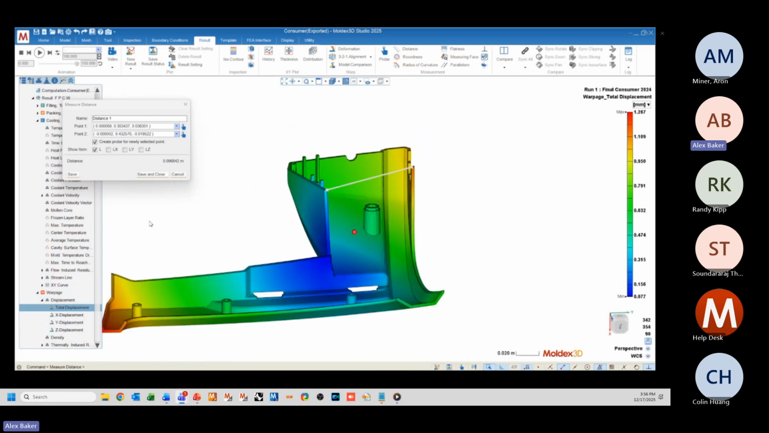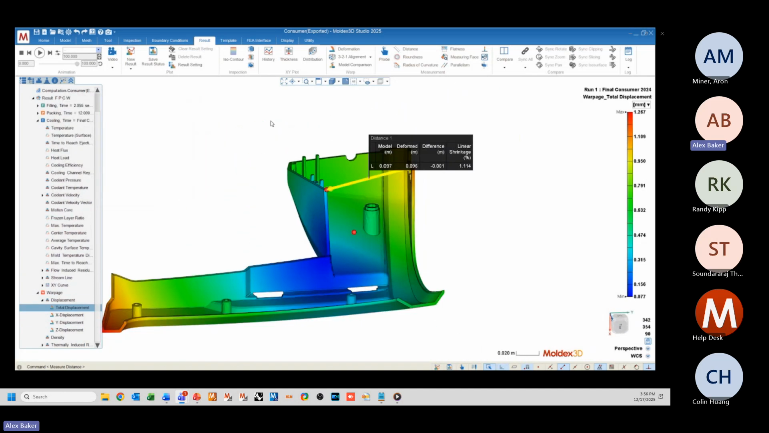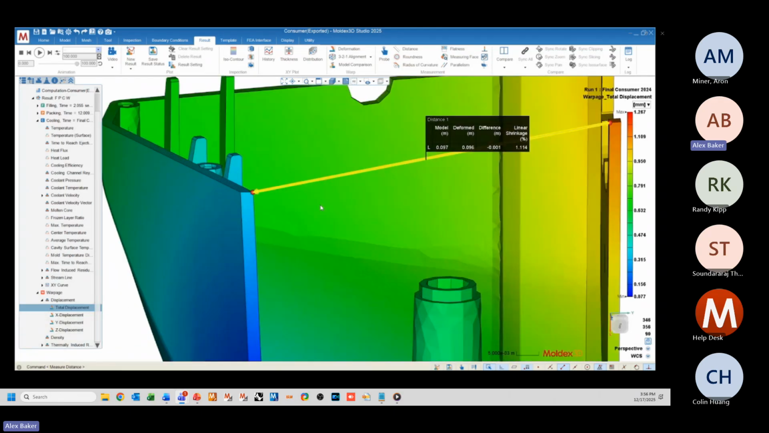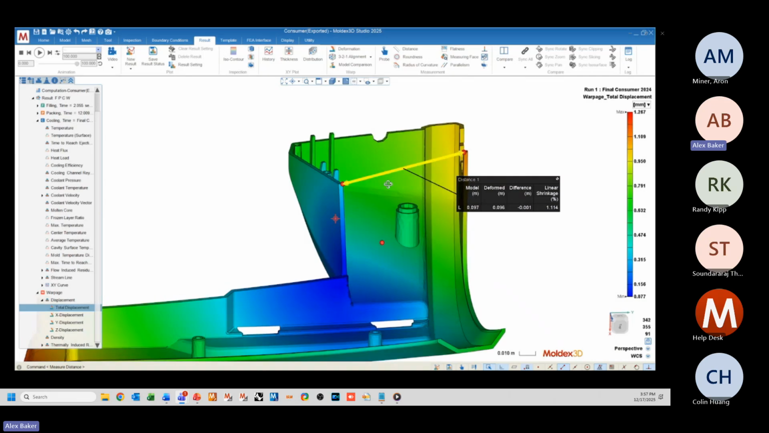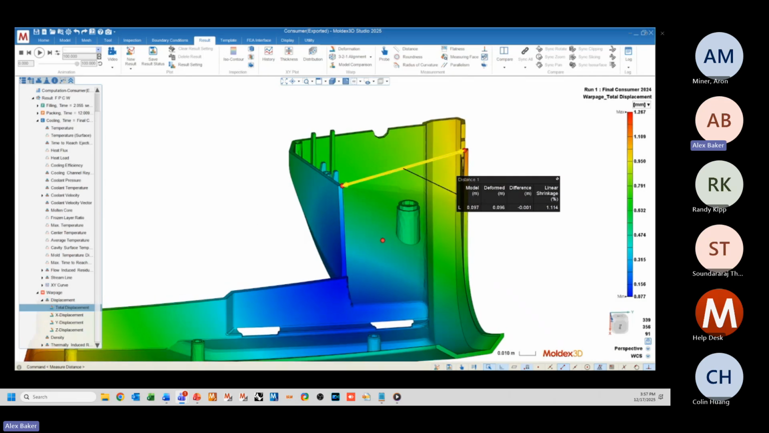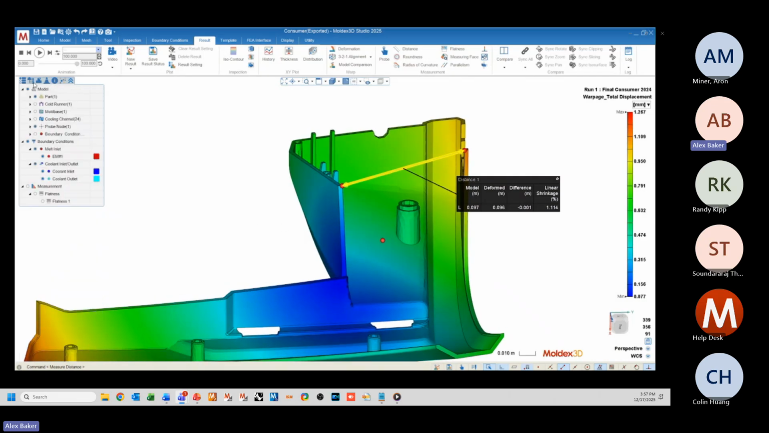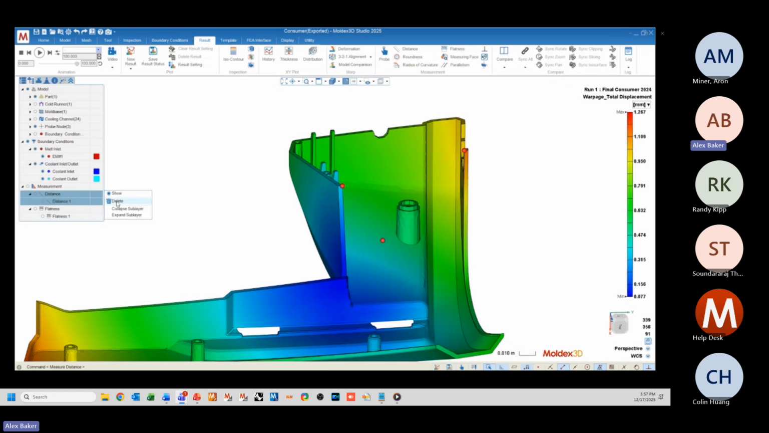However, if I'm in the warpage results, it not only gives me the distance between those two points, but the deformed distance between those two points, as well as the linear shrinkage between those two points. So very, very impactful function here. If I have a tolerance that I need to hit, I can use this function to figure out if I'm within spec or not. This distance marker shows up over in the model tree, and you can either turn it off or delete it if you wish.